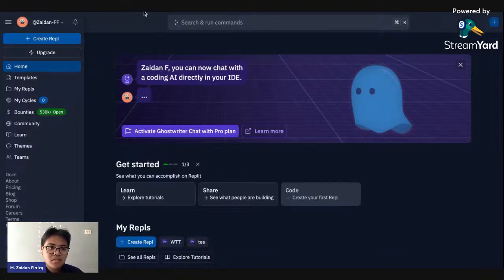Today I use replit.com as a code editor. So maybe you can go to Google and type replit.com and then make your own account. If you don't want to make an account, you can go right here.